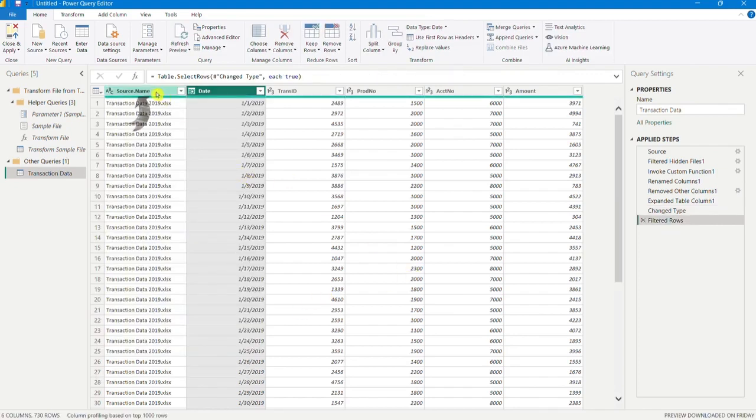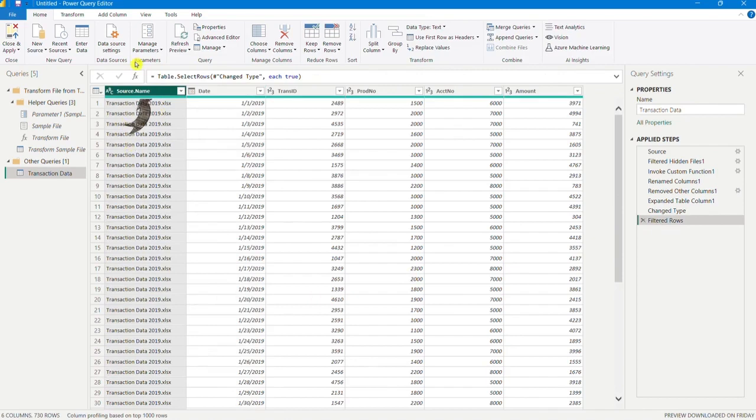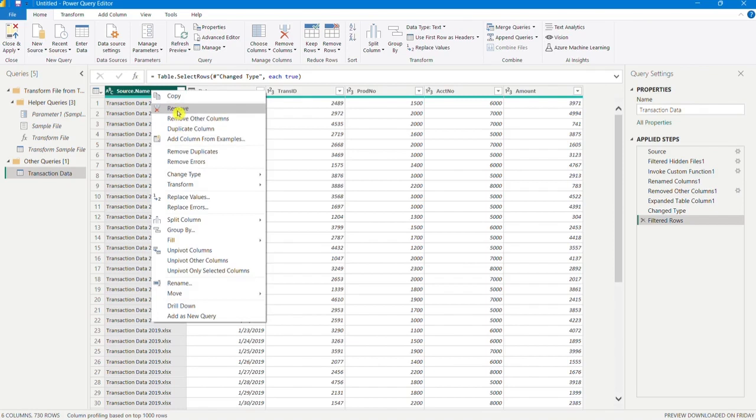There's nothing wrong except that we don't need this source name in our data. When we import data like that, it always keeps the source name, but we don't want to work with that. So we can easily delete that. You right click on that header and then you click on remove.